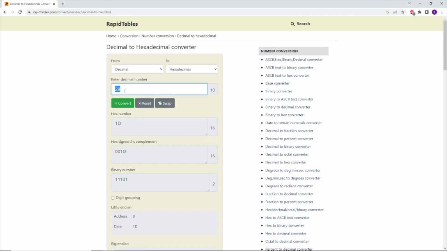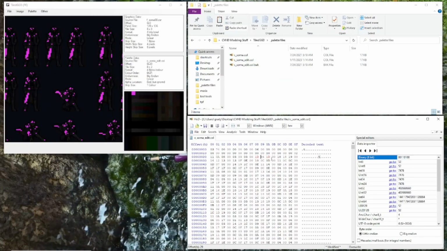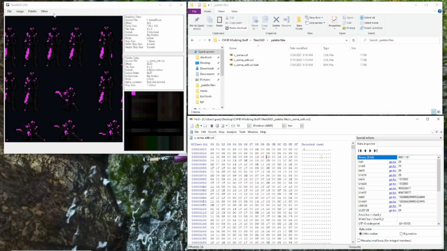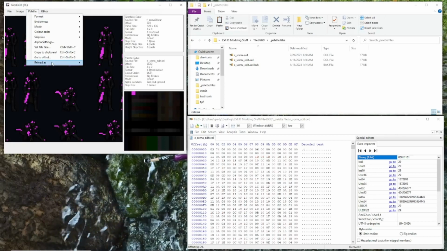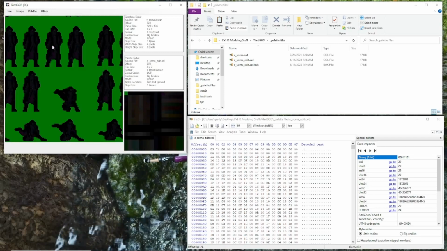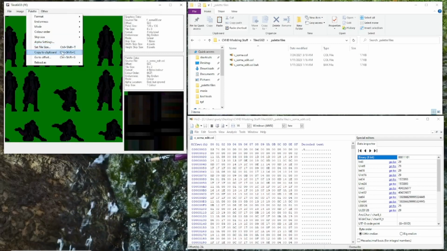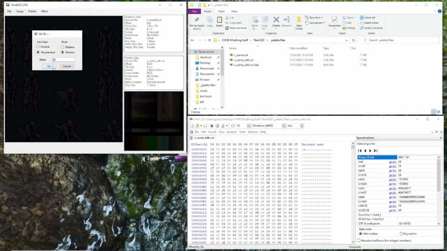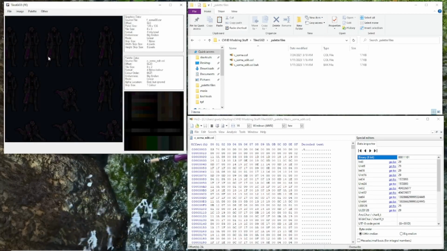And then, what was the other one? 6? I can't remember. Which is actually just 6. And what we can do is reload it as generic data and then go back to the same offset. And it should be purple. Yeah, and it matches the colors.